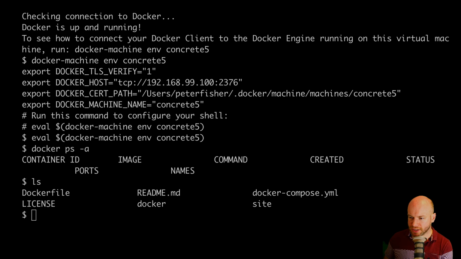So the next thing, I've already done the environment variable. So what I need to do is dive into site.